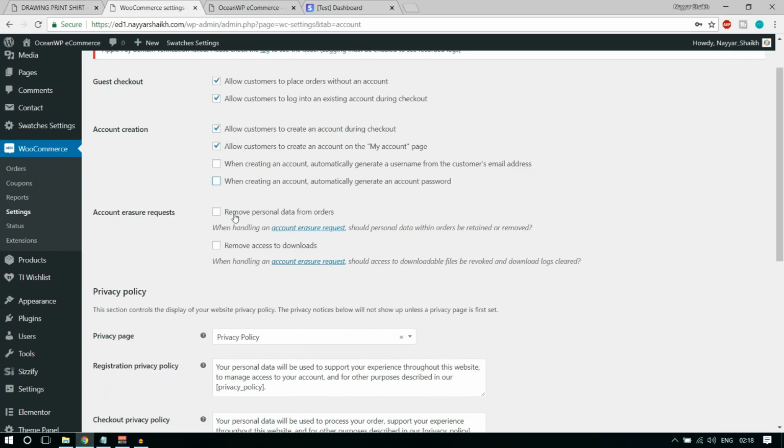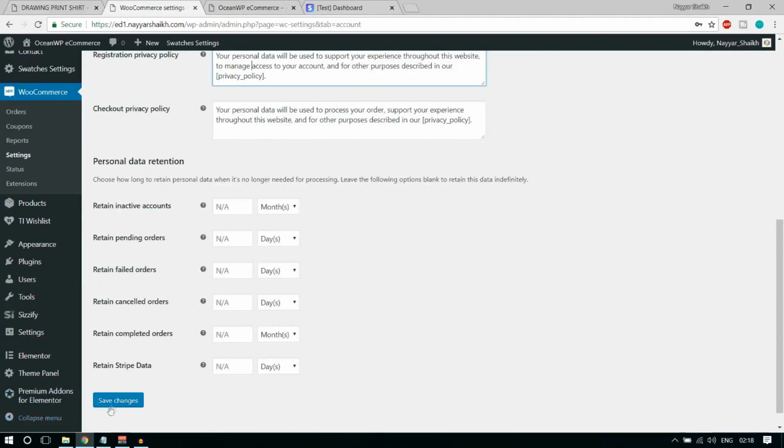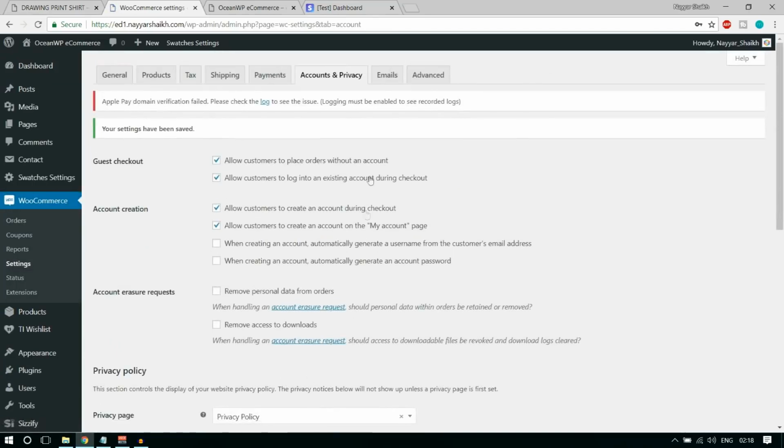Now remove personal data from orders. No, I don't want to do so. I want to have their personal data so that it will be useful for me. Remove access to download. Again, not required. Now privacy page, this page is already created as I have explained earlier. Privacy policy. Now if you want, you can change your privacy policy from here. It's all up to you. Now click on save changes.